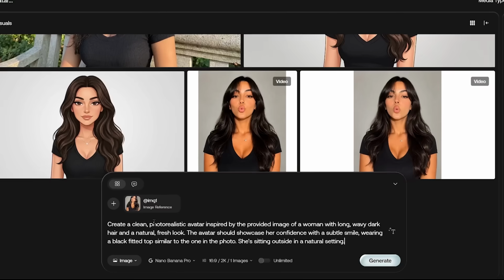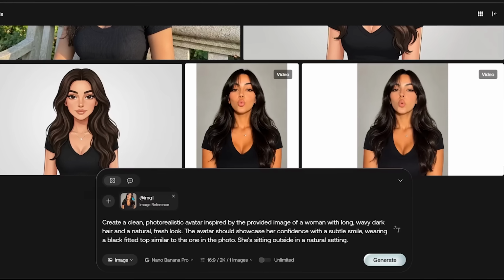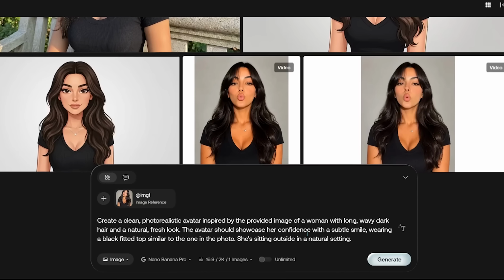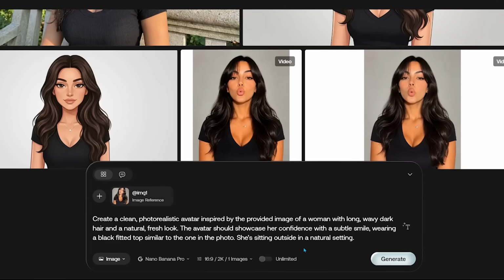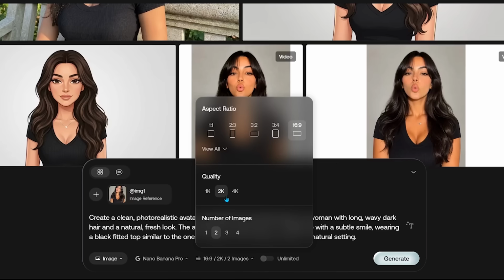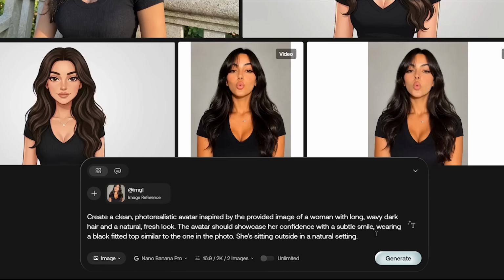Going with a clean photorealistic avatar inspired by the provided image of this woman right here. I want a natural and fresh look, and I want to showcase her with a confident but subtle smile, wearing the same thing and then sitting outside in a natural setting. Let's go with two images right here. We'll go with 2K quality. That should be fine. 16:9, very important. Okay, let's go ahead and click on generate.